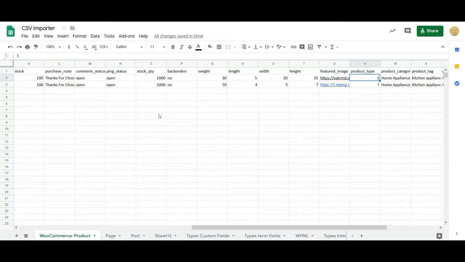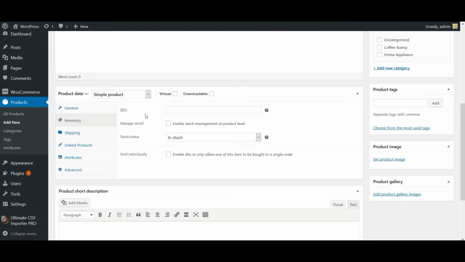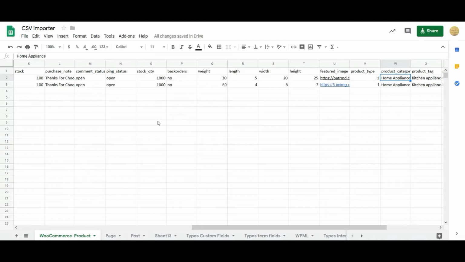So here I am going to import WooCommerce Simple Product information. So I am mentioning the product type as 1. For example, if you are importing grouped products, you have to mention the value as 2, and for external or affiliate product, you have to mention the value as 3, and for variable product, you have to mention the value as 4. And this is my category.